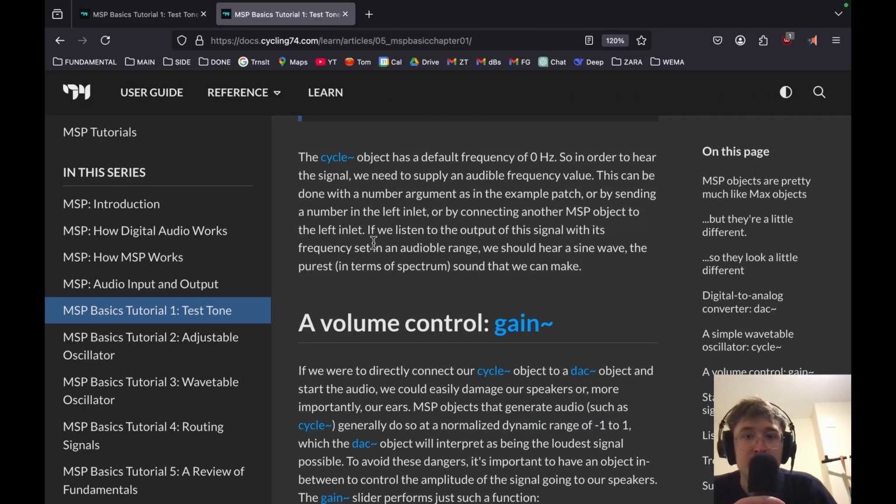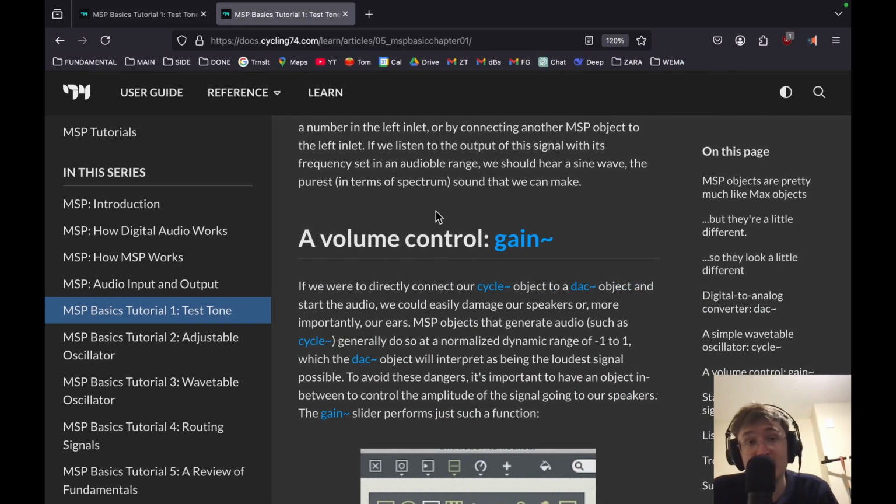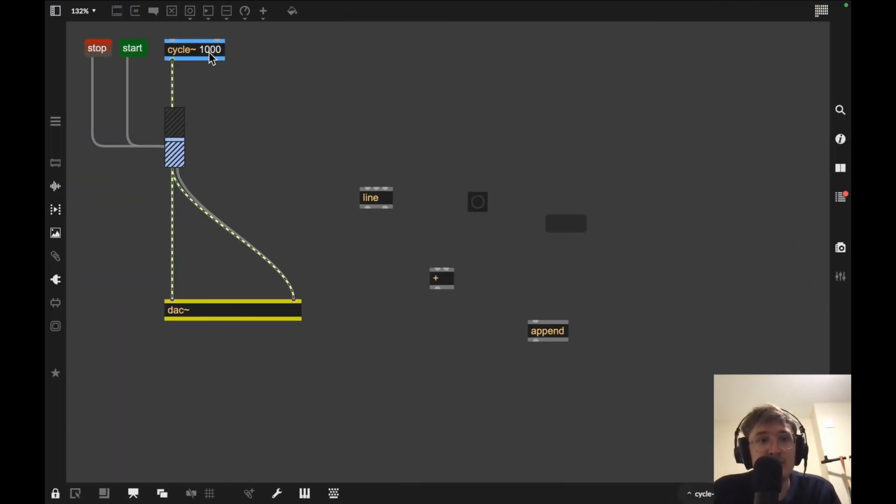If we listen to the output of the signal with its frequency set to an audible range, there's a typo here, we should hear a sine wave, the purest in terms of spectrum sound that we can make. So we can listen again. It's an awful sound, not particularly interesting, but it will get more interesting in the later tutorials. So we've looked at the DAC, we've looked at the cycle tilde. Now the one remaining DSP object is this one.